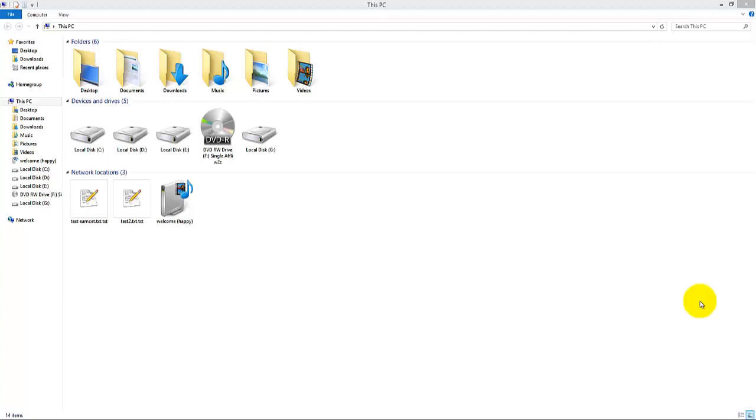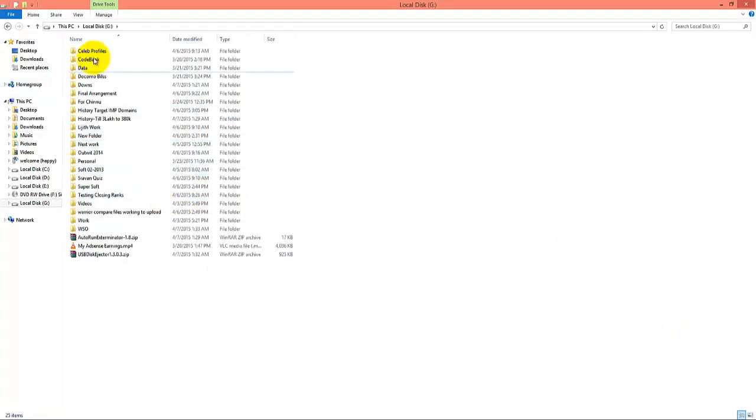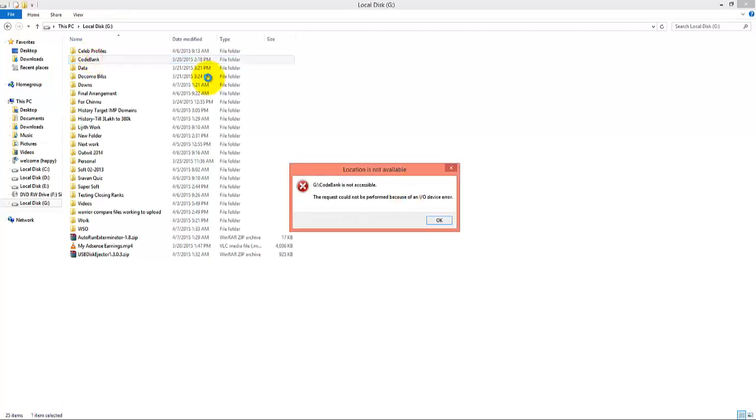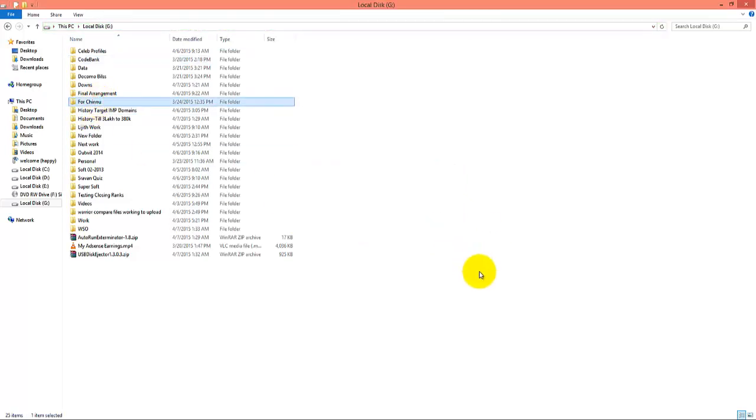Hi, I have just connected my Seagate 1TB portable hard disk. When I try to open the hard disk, I am able to see the first level folders, but when I try to open the second level folders, that is the subfolders, this error keeps coming repeatedly. This problem may be due to a driver problem or a USB cable problem.